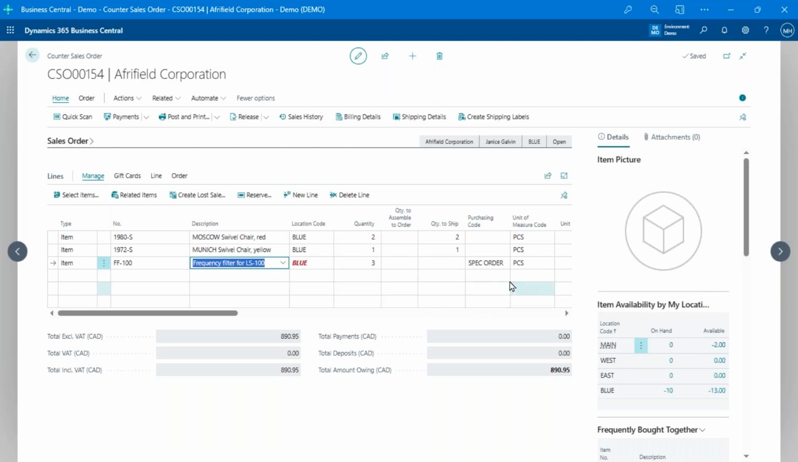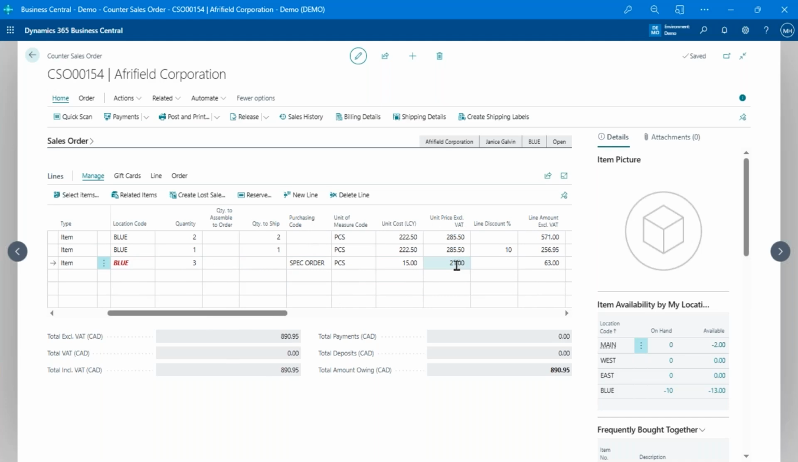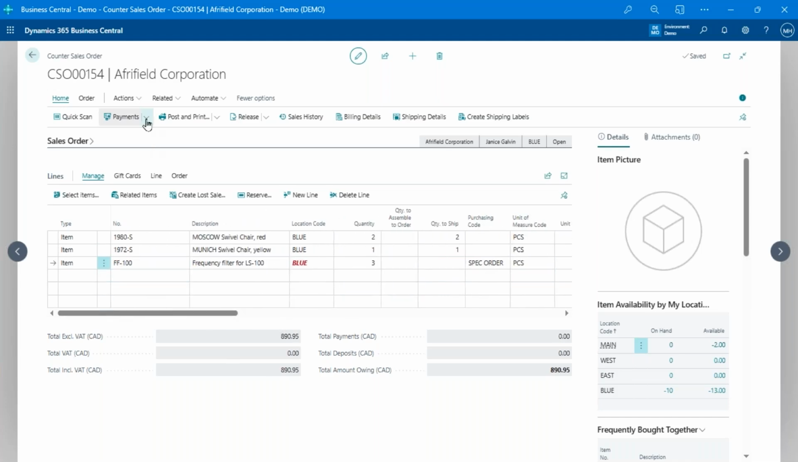But regardless of which way you do it, I'm going to come in here and order this item. But before I order it, I want to take a deposit, right? It's a pretty cheap item, but I'm going to take a deposit on that special order. So you're able to actually come in here and take deposits on the orders, as I mentioned earlier, for part or all of the order.